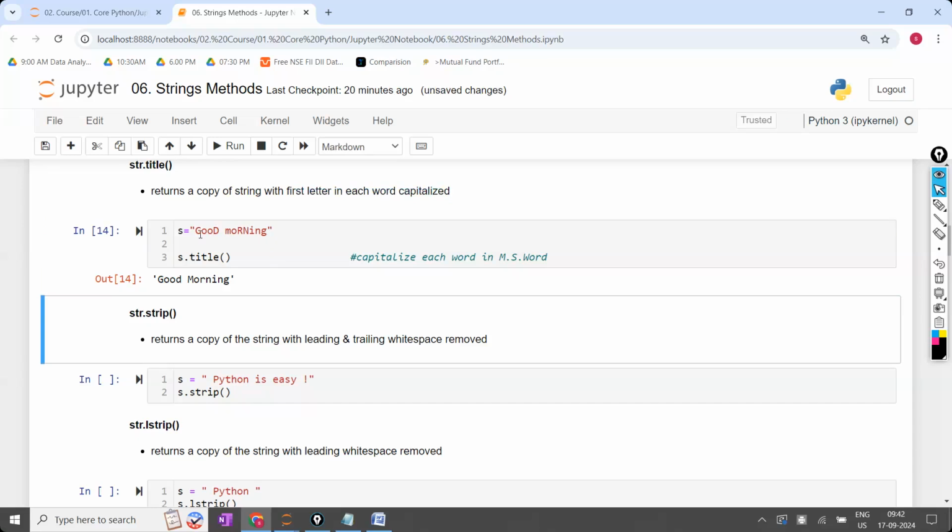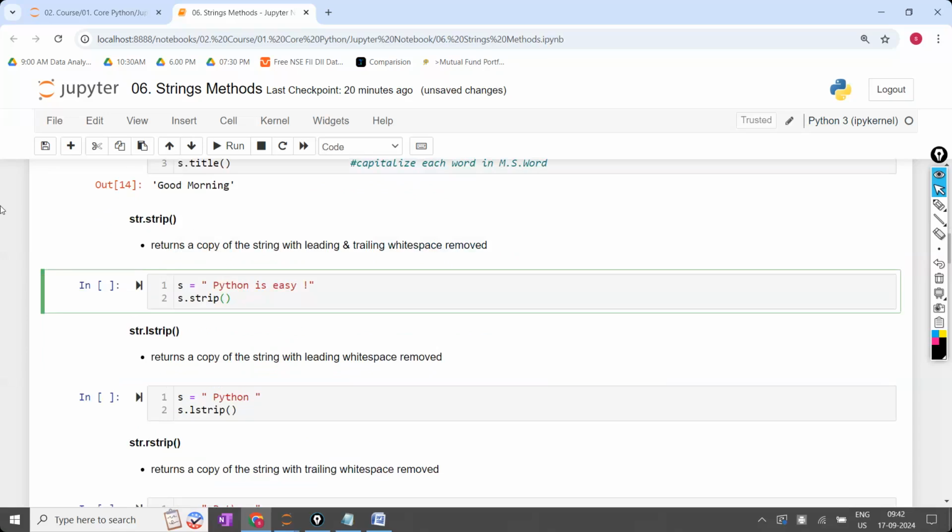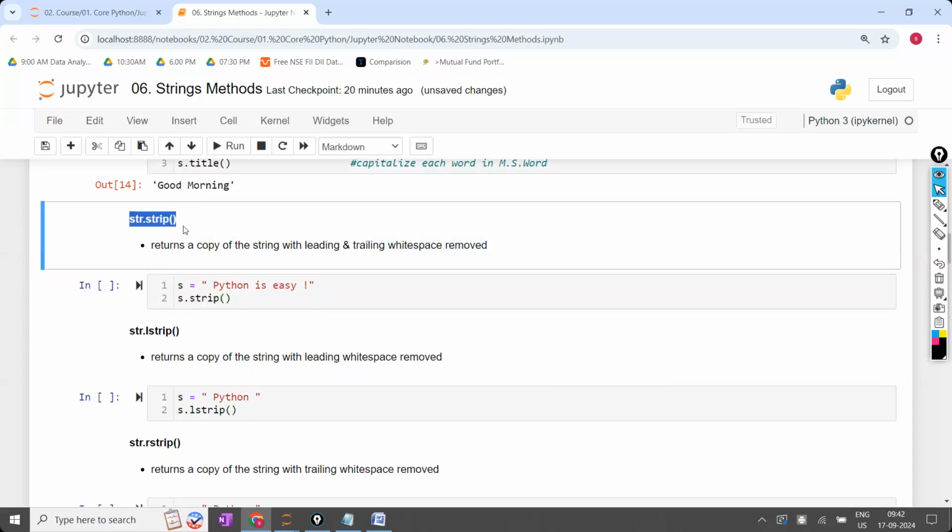Is the point clear? Next one is called strip. In strip, it is going to observe whether any white spaces are available only at the starting, first character, and last character, that is the 0 position and the -1 position. If either in the 0 position or in the -1 position a space is available, it will remove them. It returns a copy of the string with leading and trailing white spaces removed.